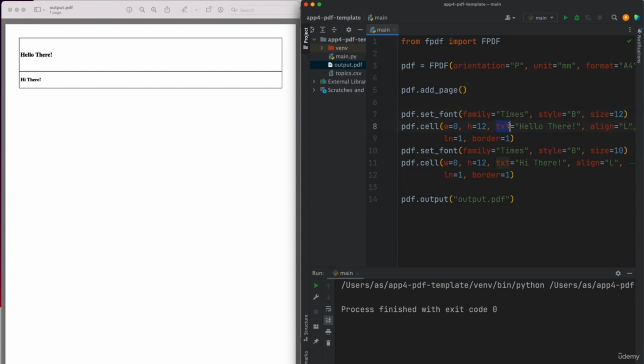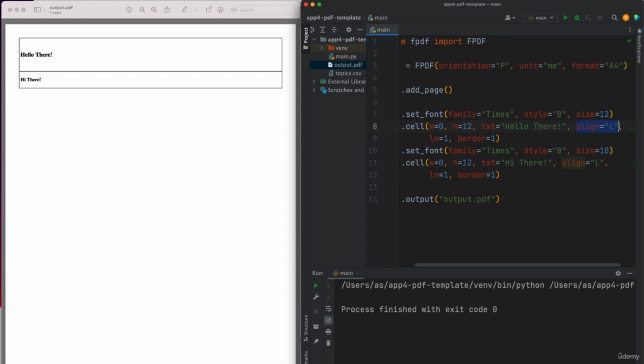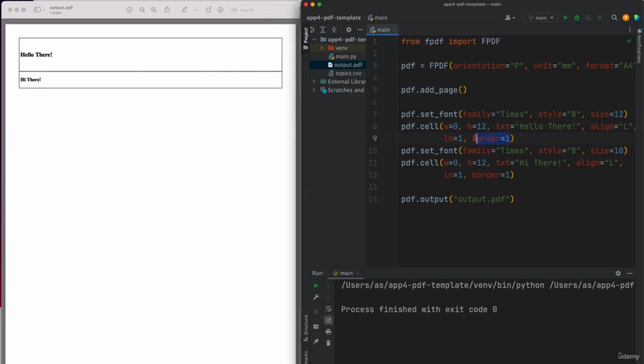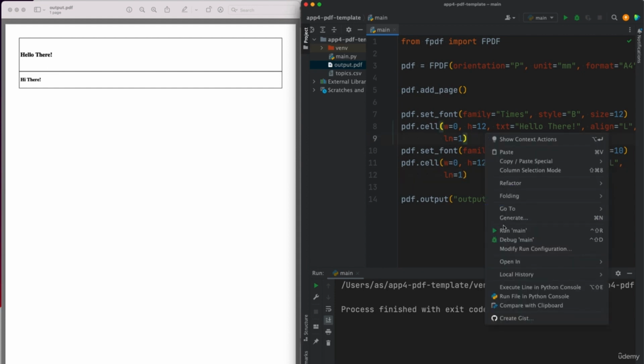Then we have the txt argument, the most important argument here, which contains the actual value of the cell, obviously. And then we have the align argument, which is set to L here, which means that the text is aligned left, so it starts from here, from the left side of the page. And yeah, that's about adding text to a PDF document. I'll remove the border arguments and run again.